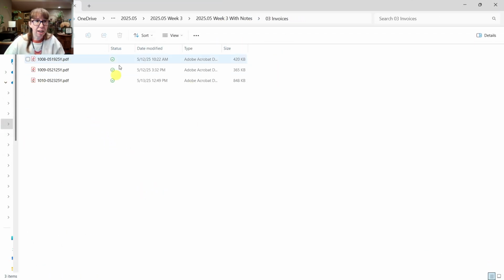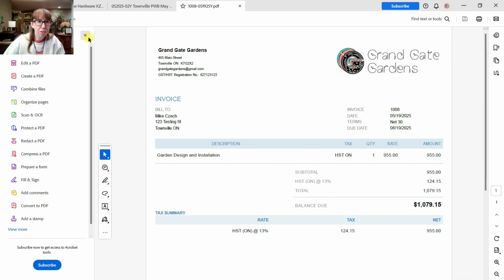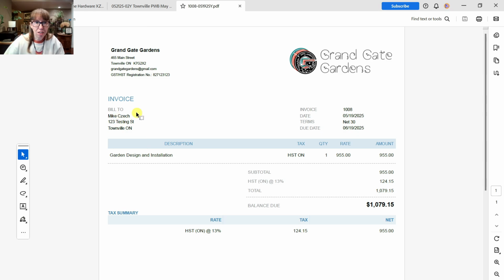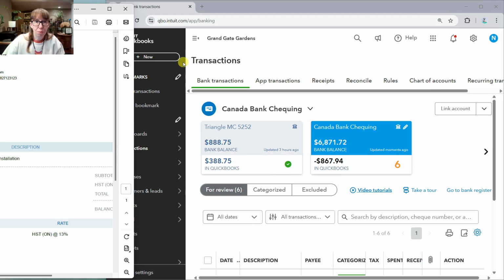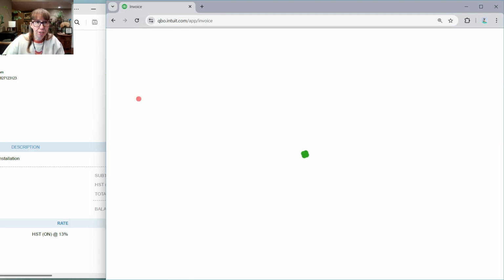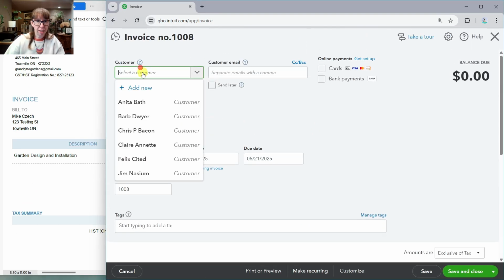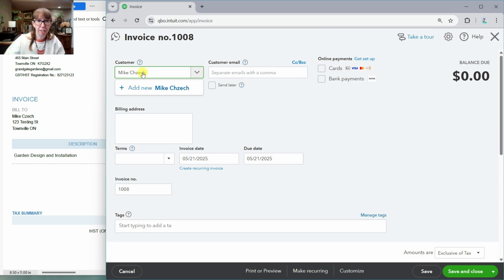Invoices are next, and there are 3 invoices for us to enter, so let's go ahead and pop those in. First one here is 1008, Mike Cheque on 123 Testing Street. So let's go ahead. We're going to go new invoice, and the customer is Mike Cheque.